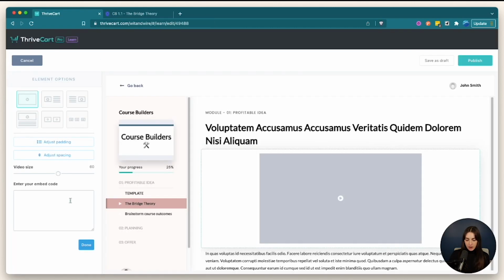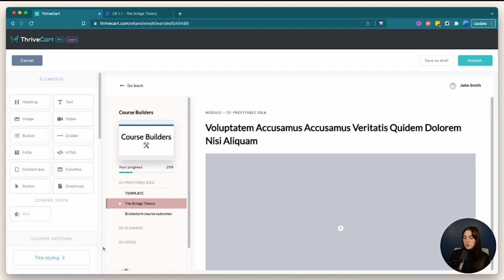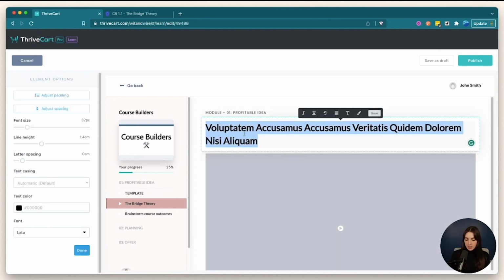And then back over in ThriveCart, you'll just paste this here. And I would recommend making the video size probably 100, and then you'll click done to lock that in. You may also notice that even though this lesson is titled The Bridge Theory, it doesn't automatically apply that name here to the header. So if you wanted to include this block, you would need to title it.